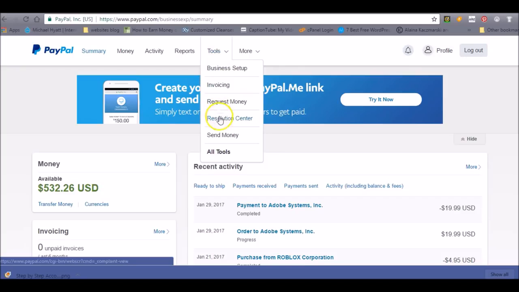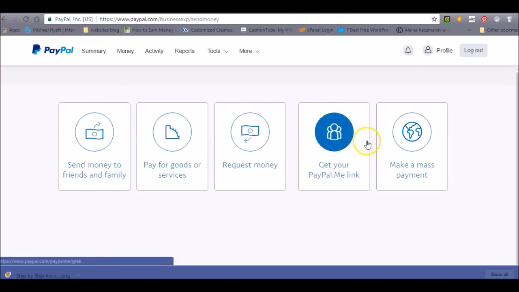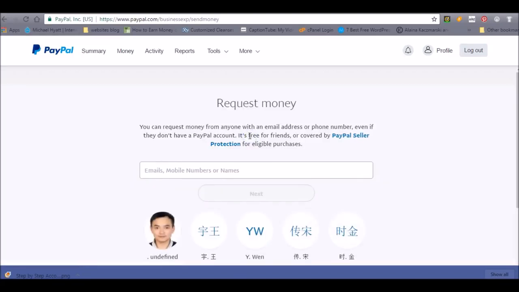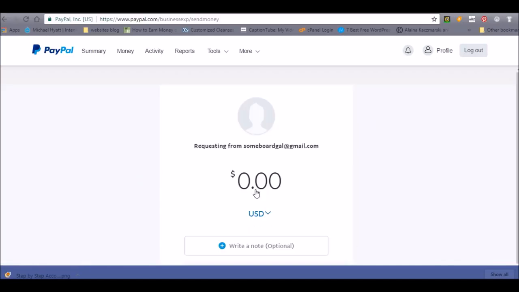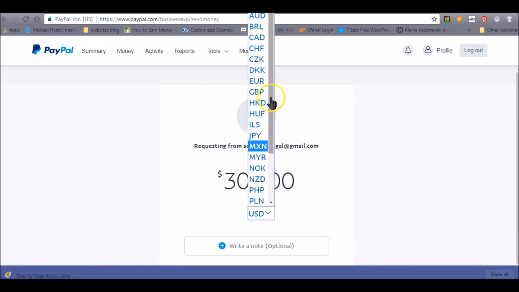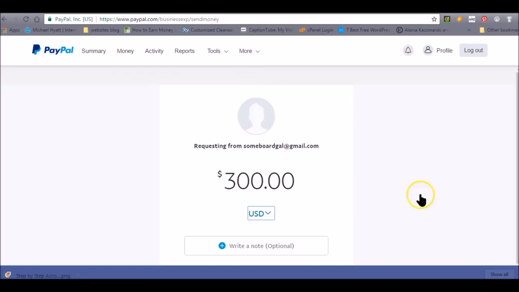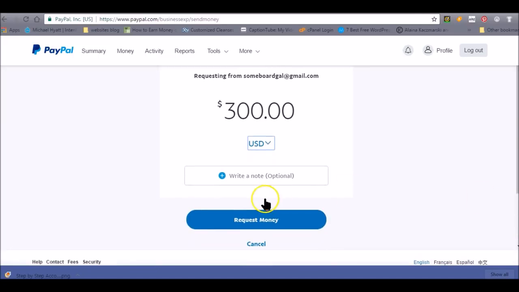If you go to Tools and you scroll down to Send Money, you can choose whichever one of these that you want. So if I want to request money from someone, so say I have a coaching client and I want to request money from them, all I have to do is enter in their email address right here. Then I just enter in the amount of money that I am requesting from them. I can change, this is the United States dollar, but I can change it to any international monetary rate that I want. And I can write a note and then just click request money.